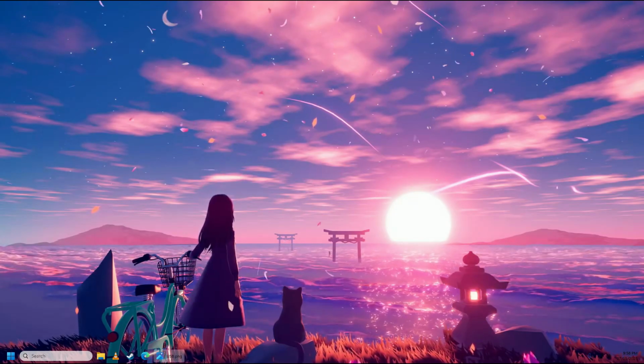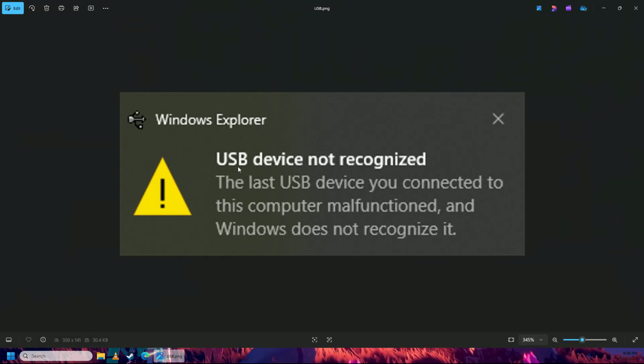Hello everyone, if you're getting this error when you try to plug in your USB device not recognized, then you have come to the right place, because in this video I'm going to show you how easy it is to fix that annoying error on your computer.